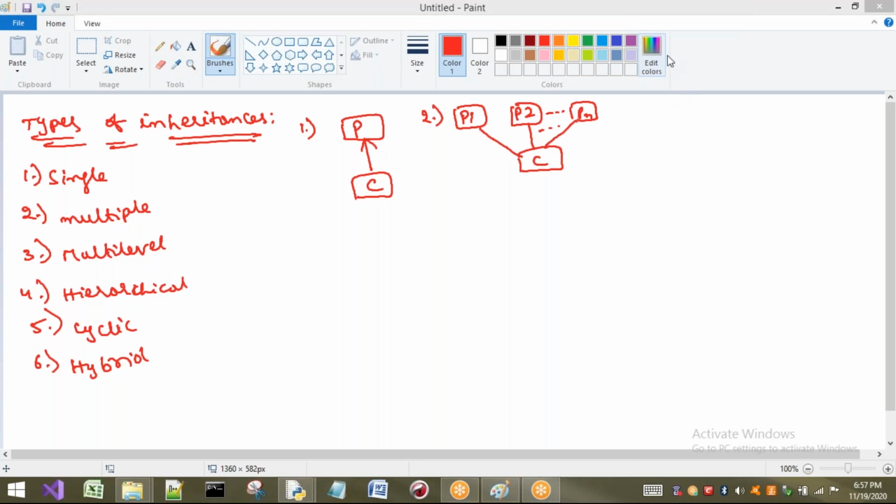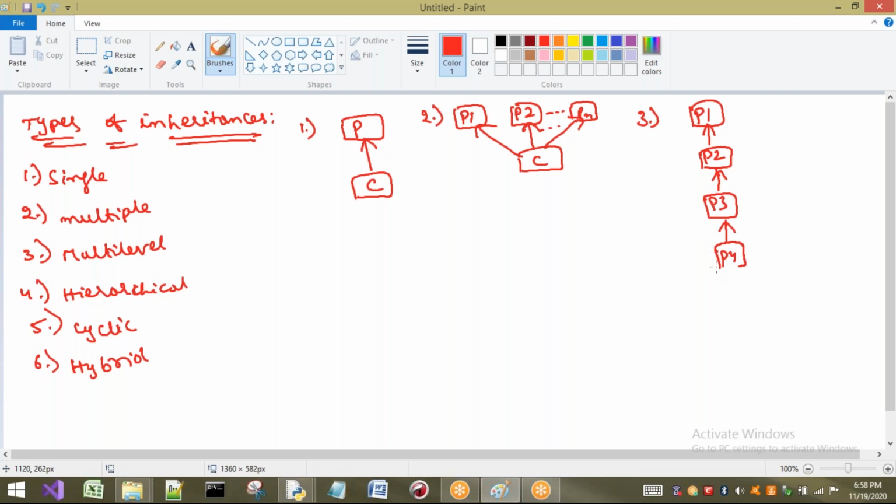Next, the third one, multi-level. Here multiple levels are there. First I am going to take P1, then P2, then P3. It is not compulsory, we can write any names; I am using P1, P2, P3, P4. Here P2 is acquiring the properties of P1, P3 is acquiring the properties of P2, and P4 is acquiring the properties of P3. All these are levels. How many levels are there? Multi levels are there.